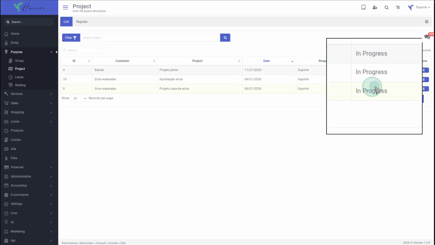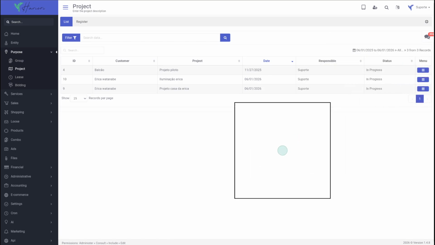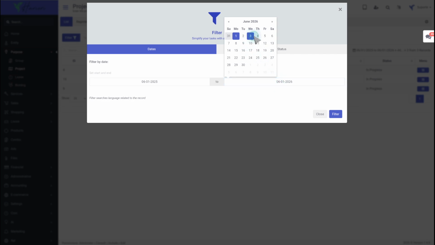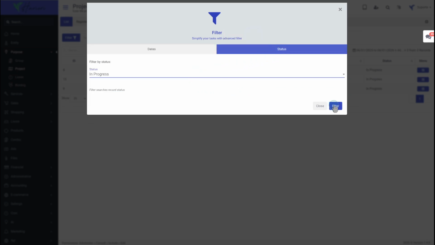At the top, the quick search field and the filter button work just like in the other screens. You can filter by period and by status. Click Filter and the table updates. In the last column, the Action menu gives you access to the options for each project. Clicking Edit, the system loads everything into the editing screen.